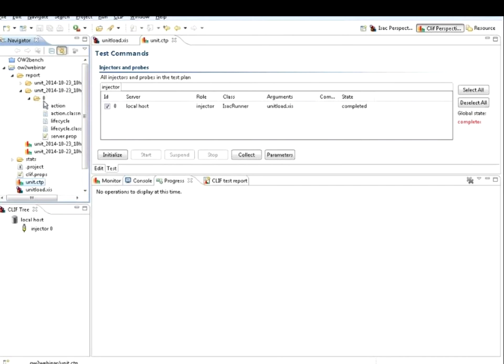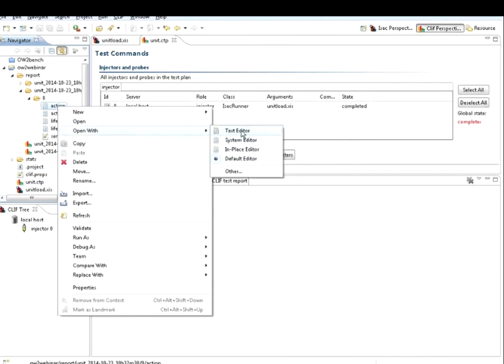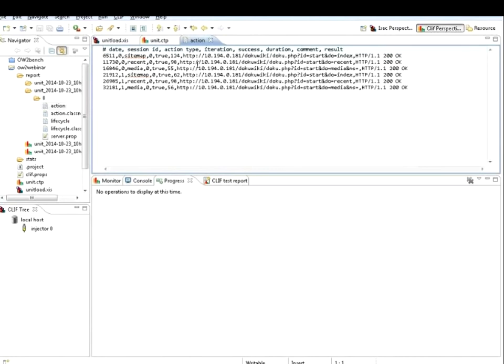I see here the identifier of my load injector in the test plan. And I have an action file. This action file is actually a CSV formatted file where I get a lot of information that I could import directly in a spreadsheet in a calculation sheet program. We see a lot of information. We see the kind of request. We see the URL that has been issued, the response here, okay. And here we have the response time in milliseconds. We have also a Boolean here, true, everywhere, saying that this request was successful. And here the session ID is actually the virtual user ID.